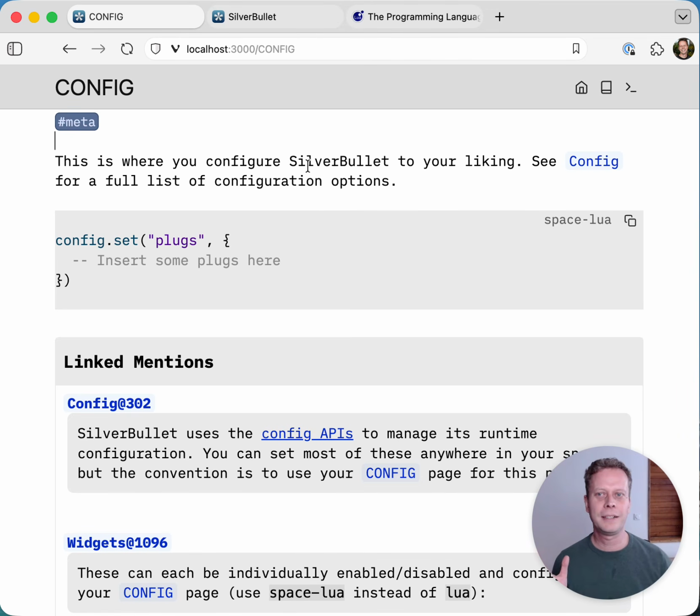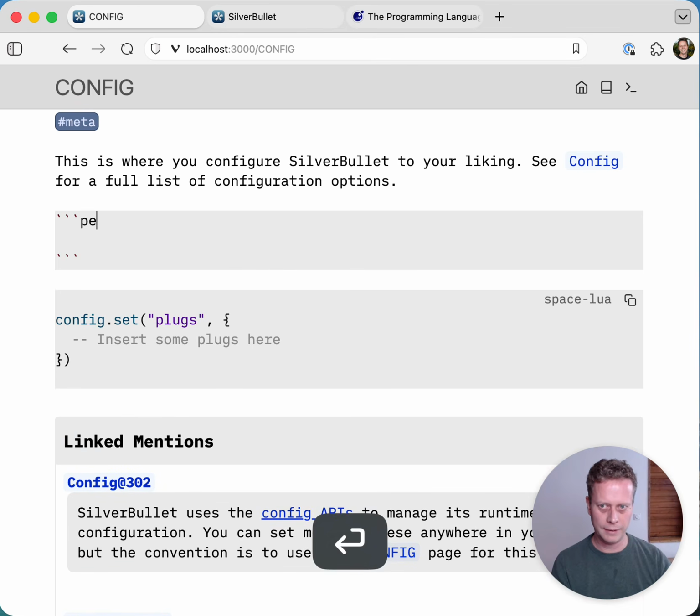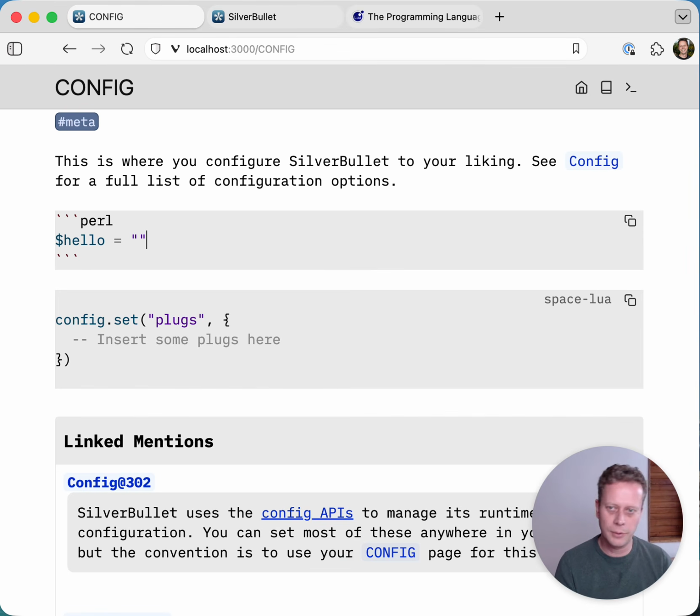So the config page in SilverBullet is kind of special, but not that special. It's automatically generated, and by default it's kind of empty. It more or less looks like this, and it says, hey, this is the place where you can override some of the configuration options. Then there's this block in a language called Space Lua, and this is actually editable. This is markdown syntax for using programming languages. You can just do this. You can say, I'm writing Perl right now, like hello. You can put JavaScript in your notes. You can put all these types of things.